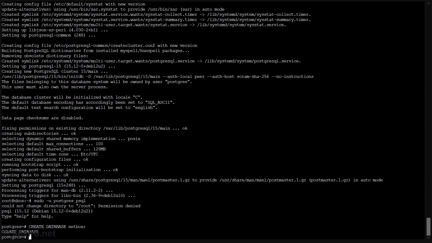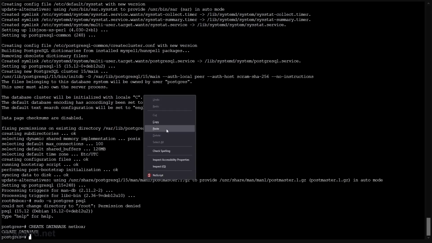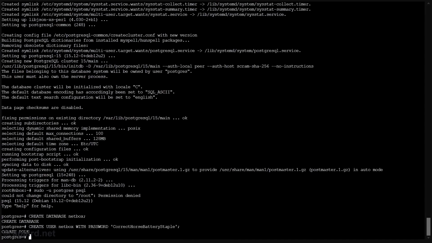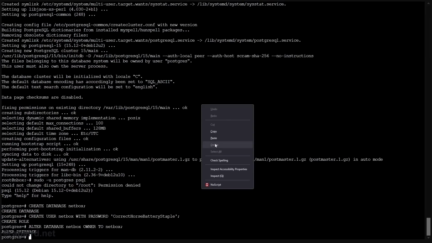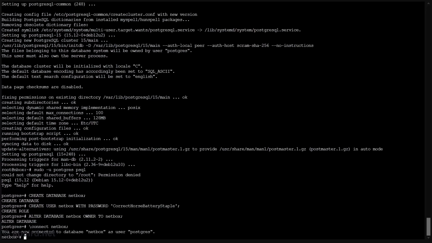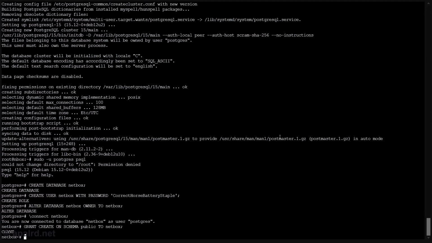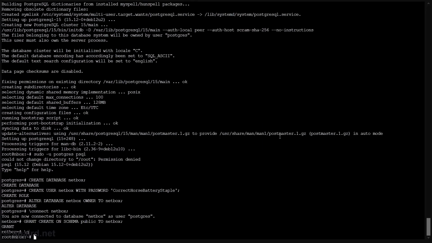Create database NETBOX. Create user NETBOX with password correct horse battery staple. Alter database NETBOX owner to NETBOX. Connect NETBOX. Grant and quit. All done.